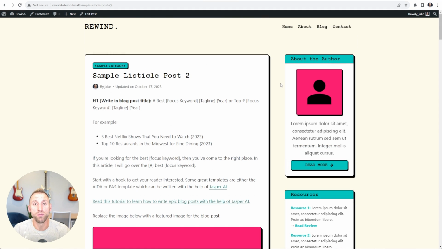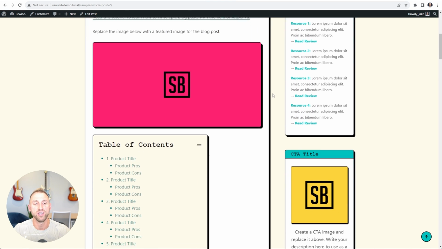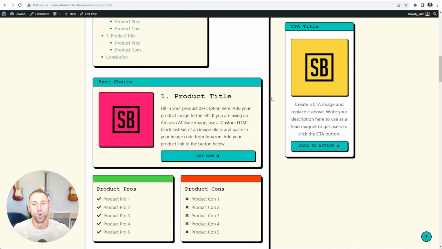Here I am on one more blog post outline. This is a sample Listicle post. And so this would be used to write an article that is, say, the 5 best or the top 10, whatever it is that you're writing about. And as we scroll down here, we have the placeholder image for your featured image. We have a table of contents. We have this really cool retro product box.